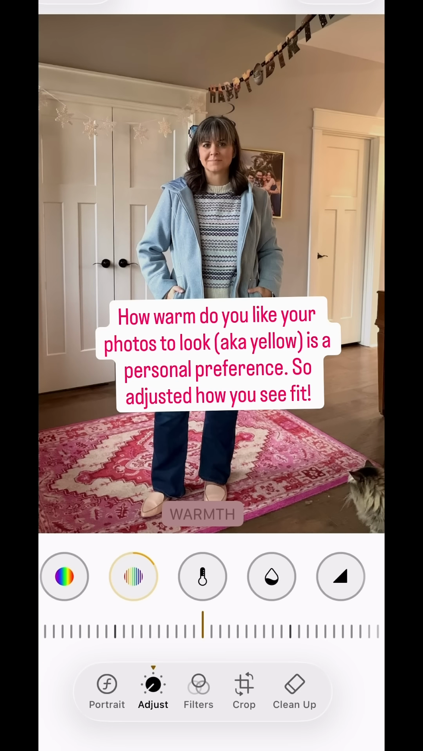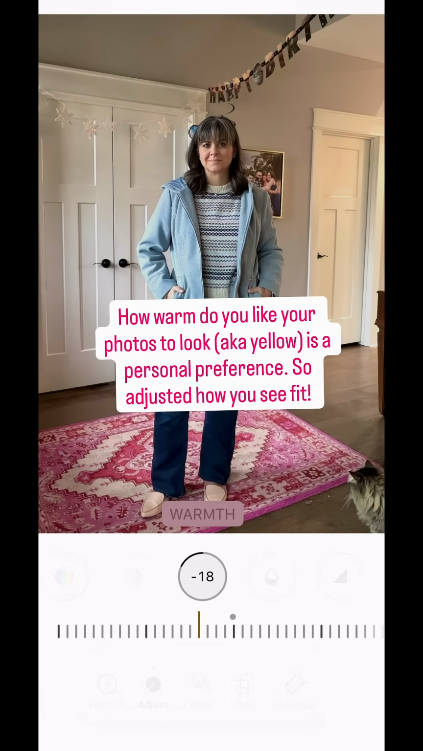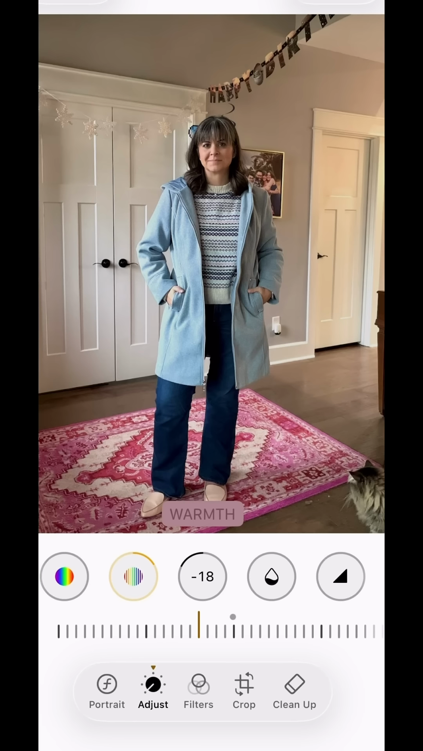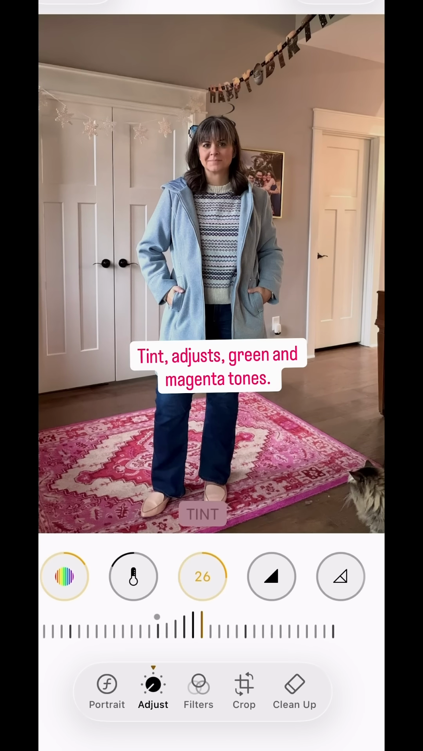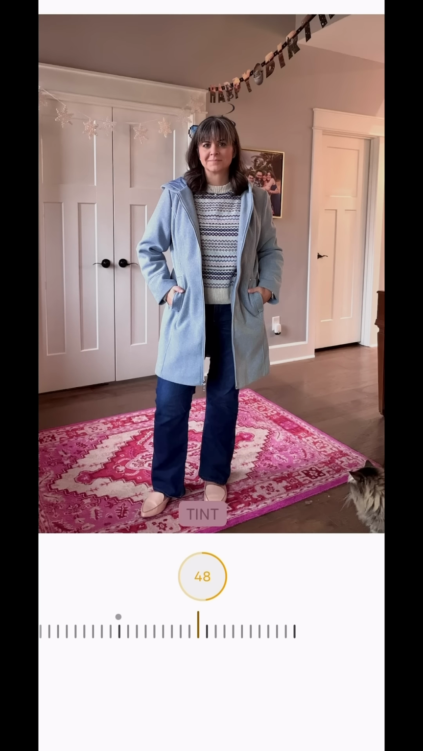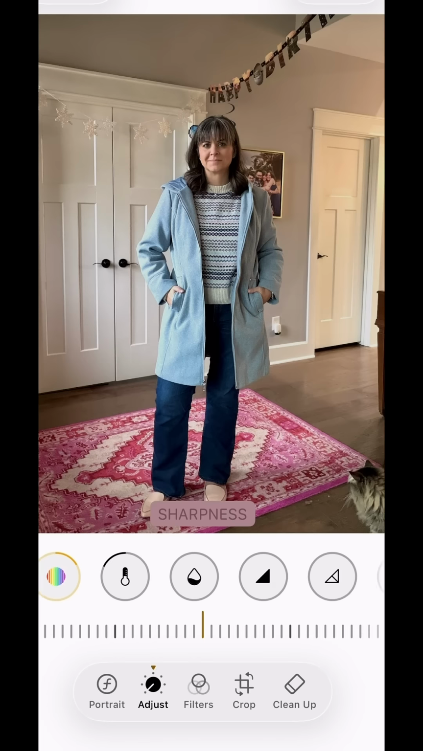I personally don't like how warm my walls look in the background because they're more gray, not yellow. So I'm actually going to bring the warmth down, but that's totally up to you, how warm you like your photos to look. And next is tint. This is if you have really strong, like fluorescent lighting behind you or something that makes the colors more green or pink, then you can use that.